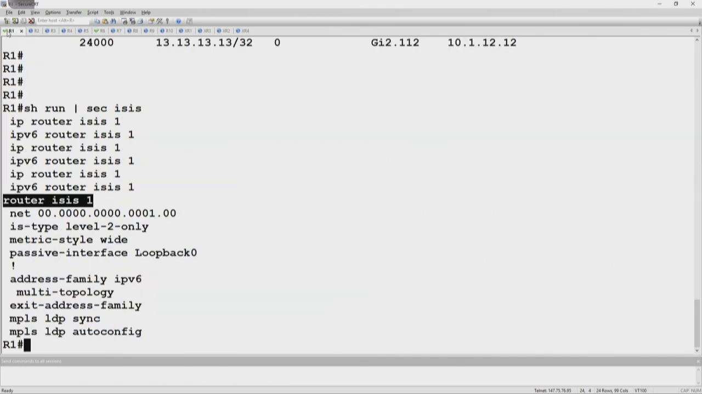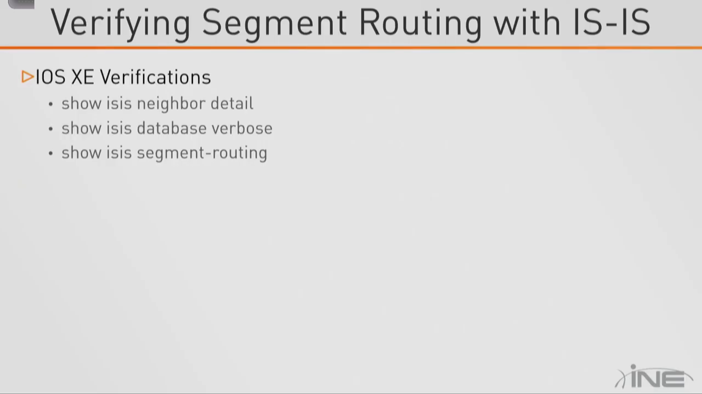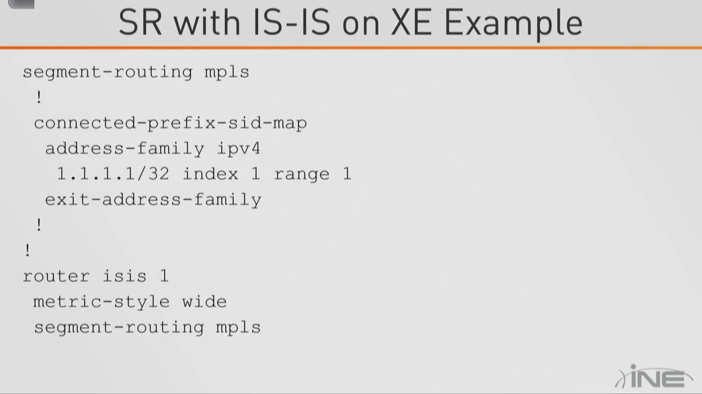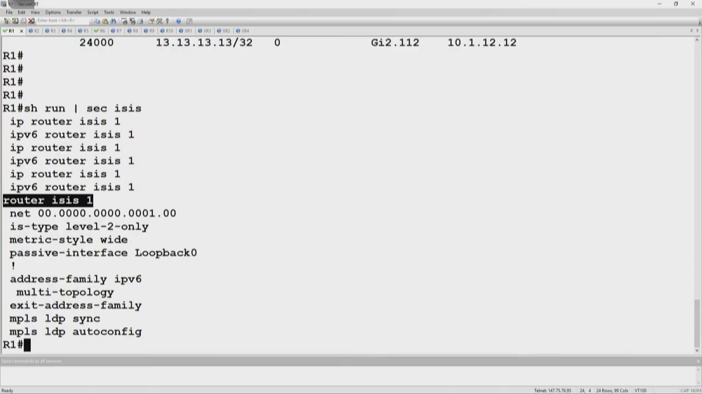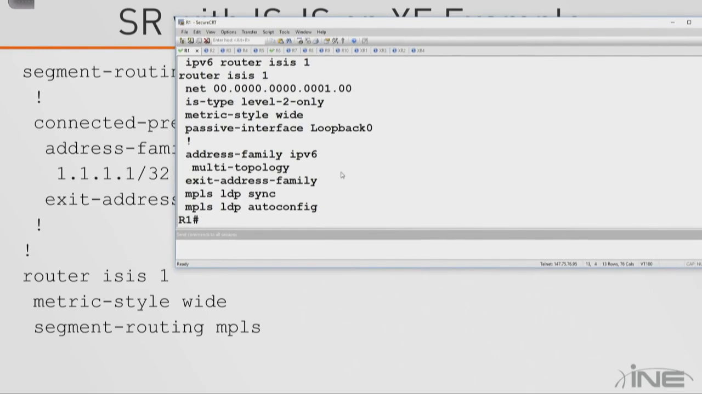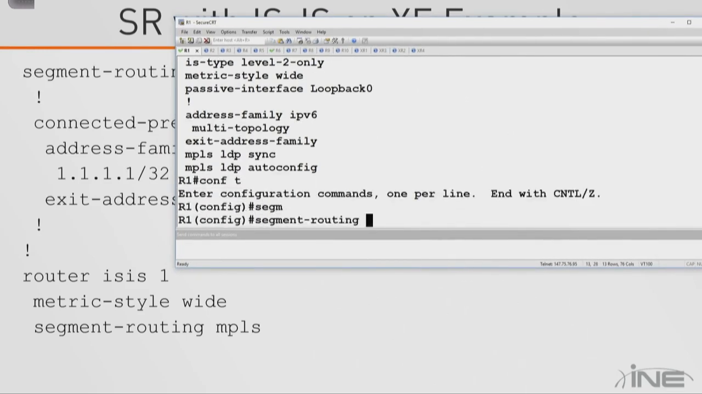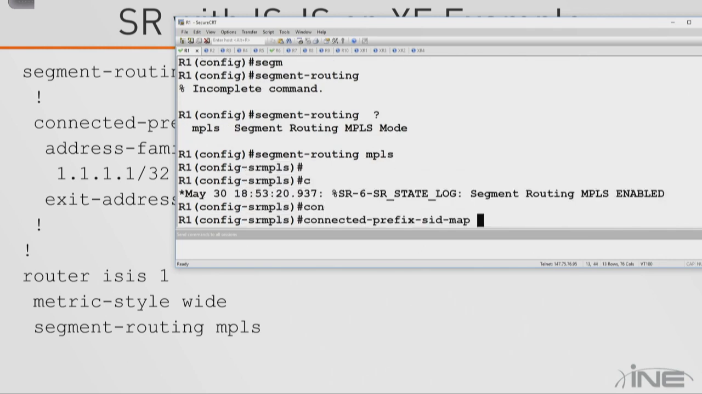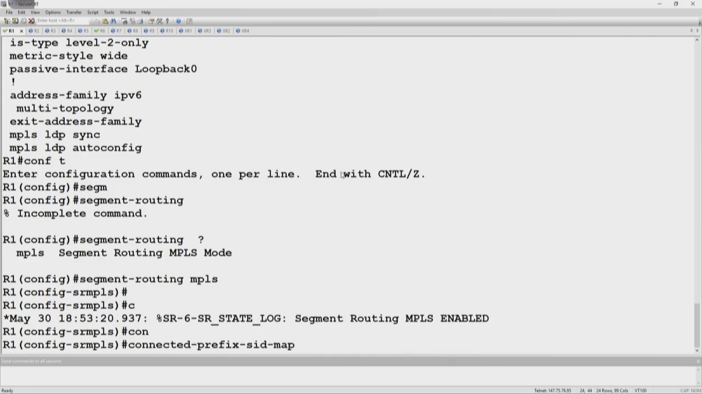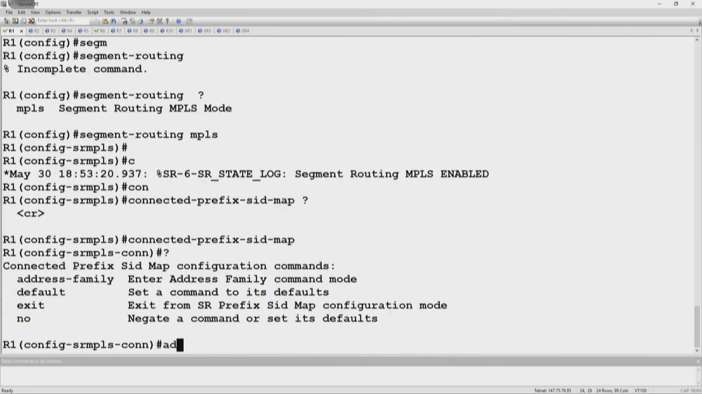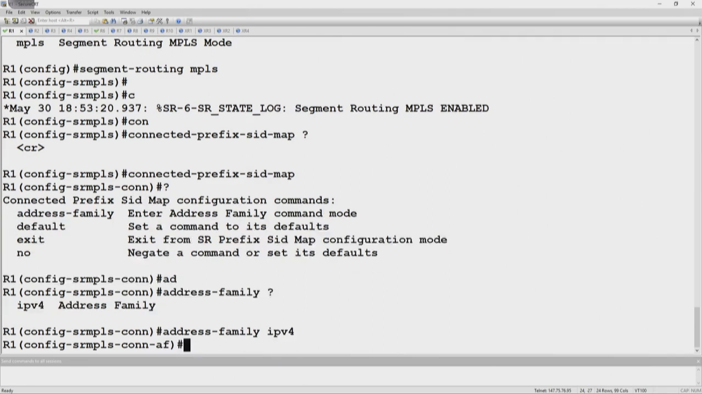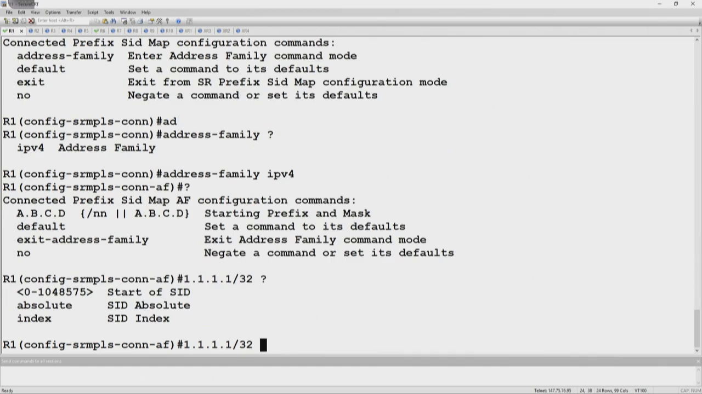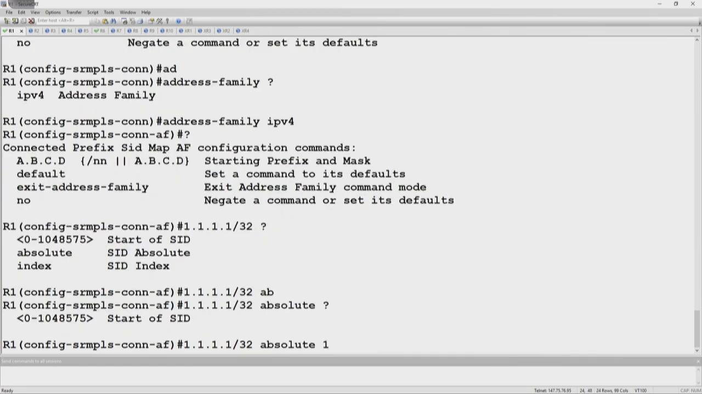Okay, so next we're going to configure segment routing. Again, for our IOS box, we're going to go under the same segment routing mode as we had done in OSPF. Globally, we have segment routing MPLS. What is the connected prefix segment ID map? Address family, only IPv4 in this particular version. And then we have 1.1.1.1/32, which is our loopback. Let's say in this case we have an absolute value, 16.101.